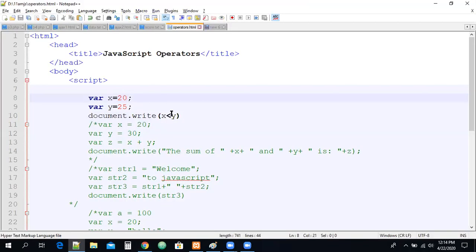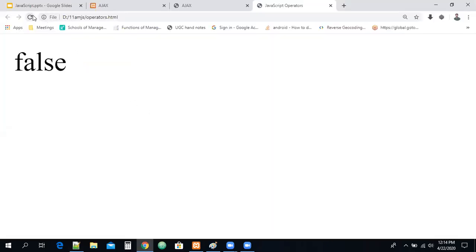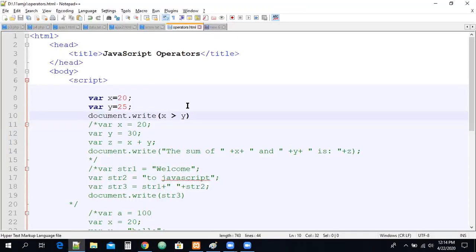And you can make it the greater than symbol here. This is also a comparison operator, guys. Greater than. So, 20 greater than 25. You can ask yourself, is 20 greater than 25? No, right? Definitely you have to see something called false here. So this is nothing but less than or equal to, we can get that also, guys.